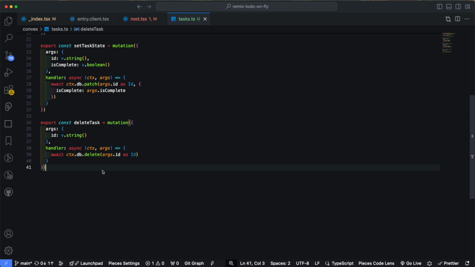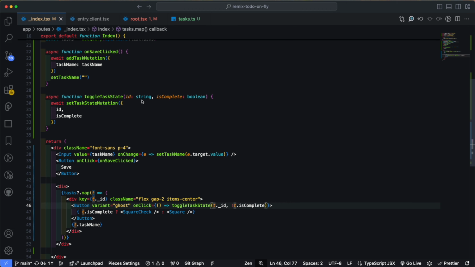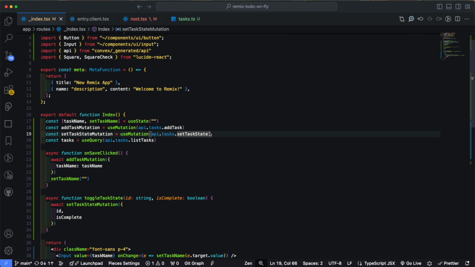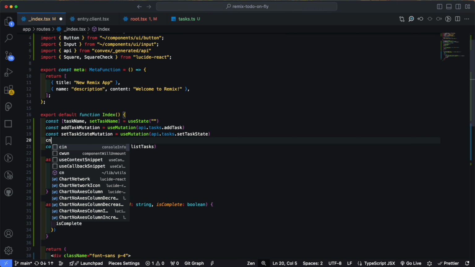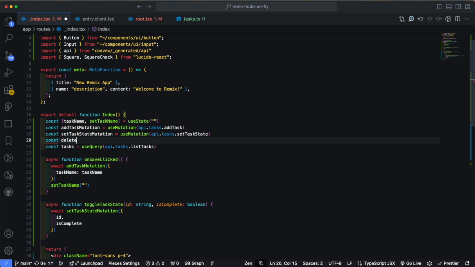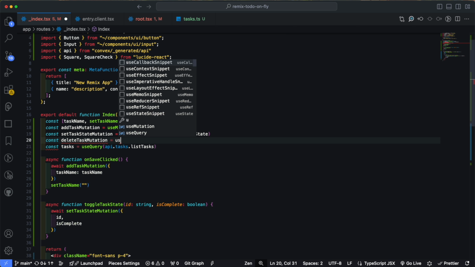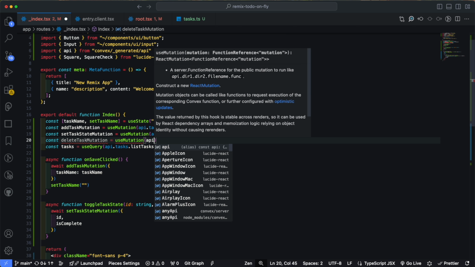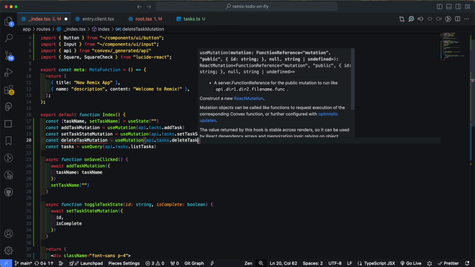And with the deleteTask mutation done, let's go back into index. We're going to add that mutation in here as well. So we'll say const deleteTaskMutation is going to be equal to useMutation, and then pass in api.tasks.deleteTask.